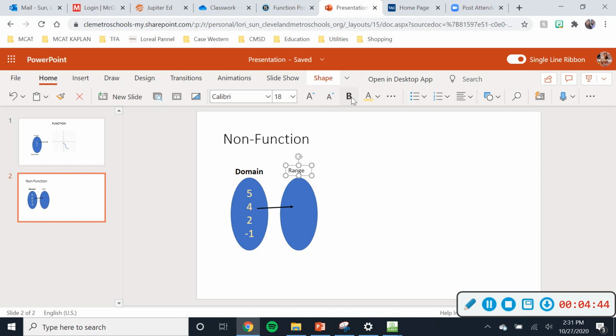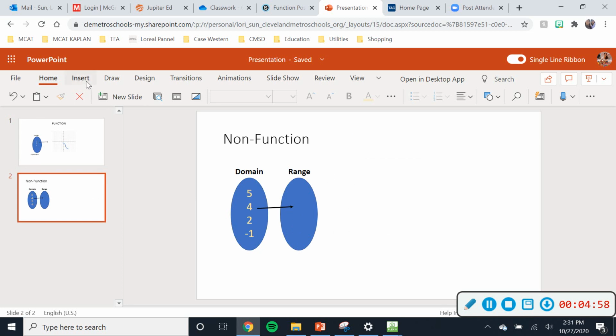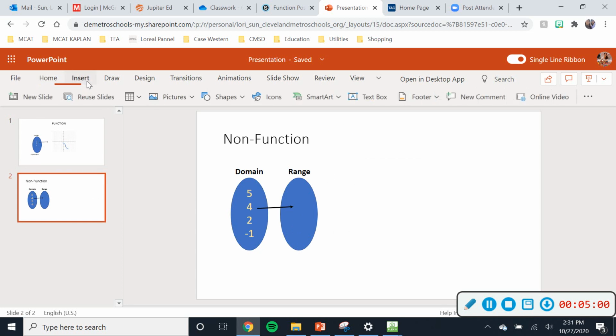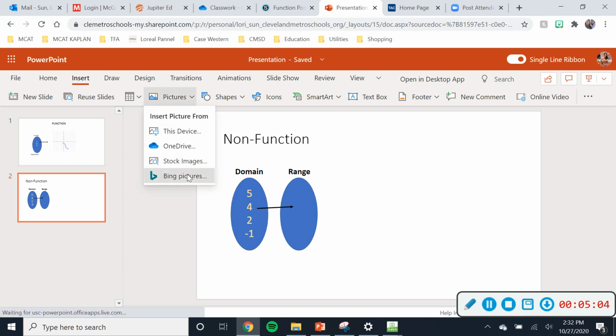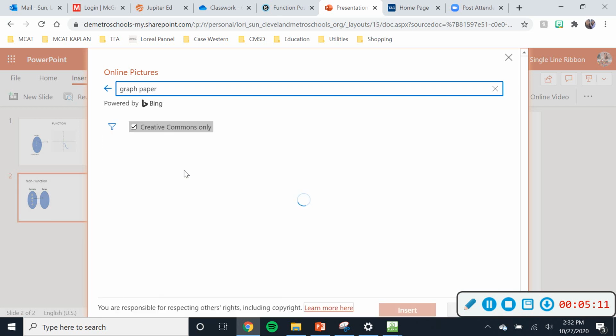Let's talk about how to do the graph next. So for the graph, you'll need a background of the actual graph paper, kind of like what I have here. I want to get this picture of a graph. So what I have to do is I have to click Insert again. And this time I'm going to go to Pictures because I want to find a picture that I can use as my background. So I'm going to type in graph paper. You can also just type in grid, coordinate plane. A lot of those will work.